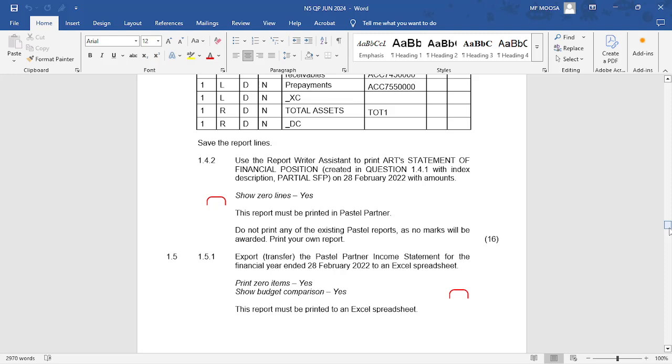In this question paper, they want you to transfer or export the Pastel income statement, not the report writer, the Pastel income statement to Excel, as stated on 1.5.1. So here it is as a reminder to all of us. Thankfully, Sponi brought it to our attention, and now we're going to address it.